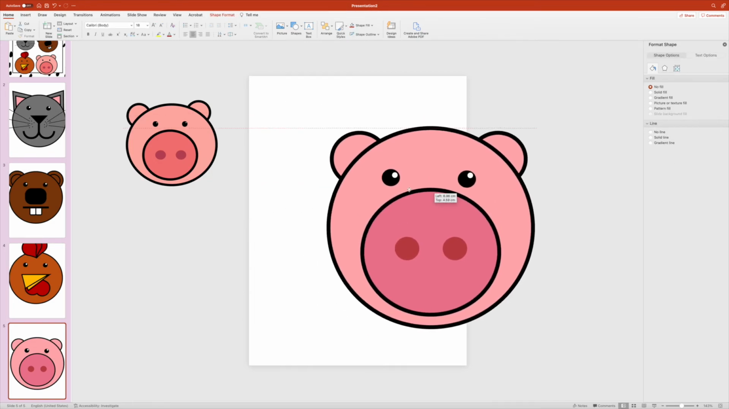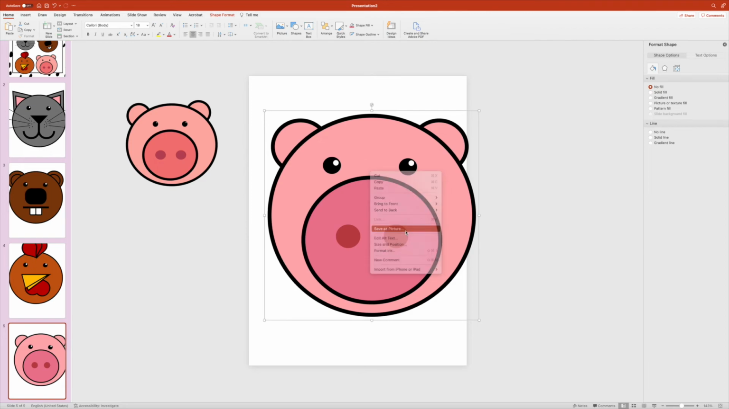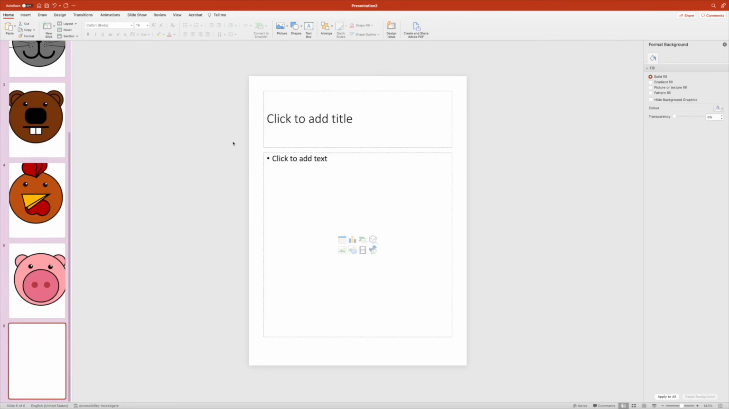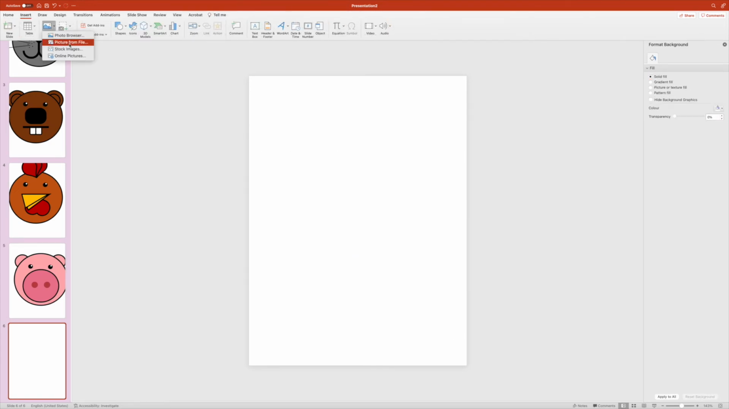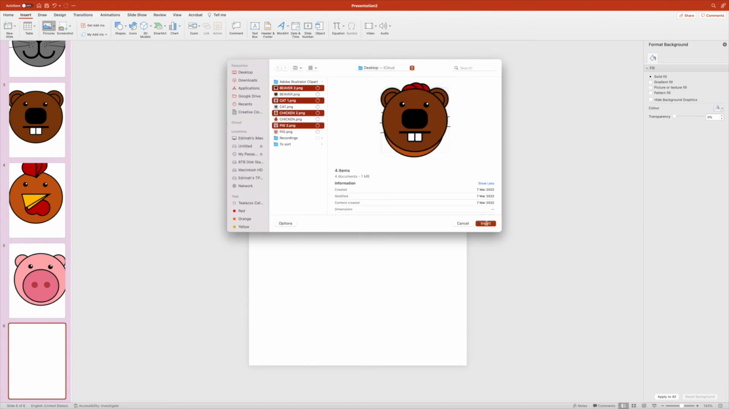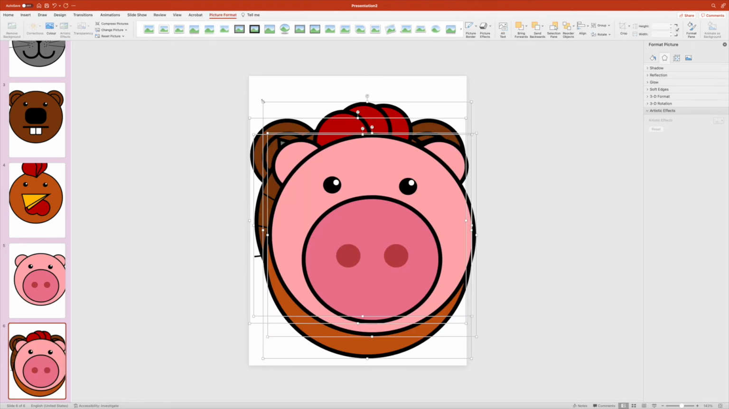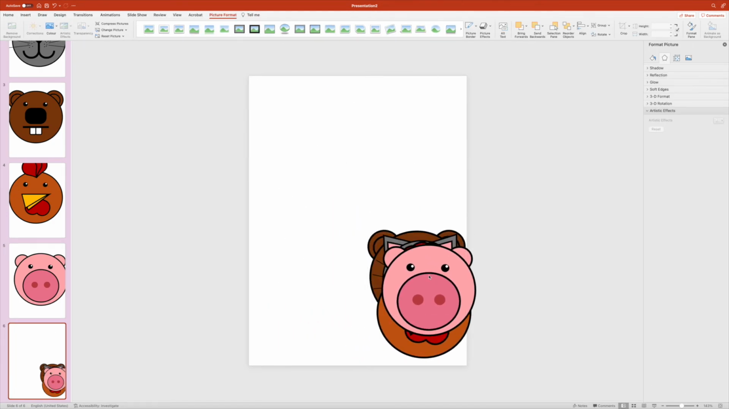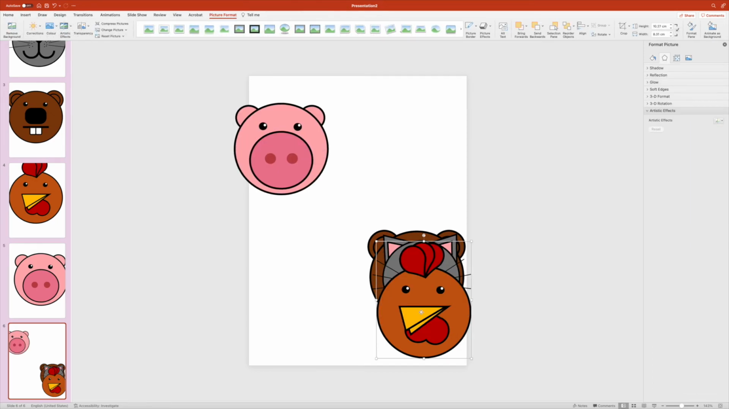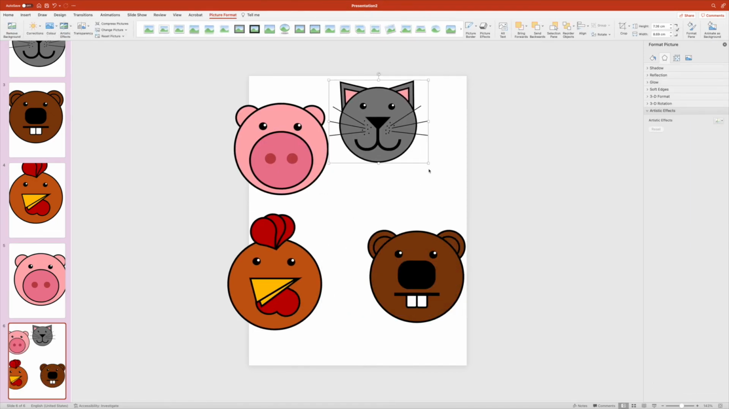Let's group him all together, let's save him, and then we're going to insert all the new ones that we made. All right, so let's open a new slide now. Delete these, and let's have a look at our little creations. Insert pictures. Insert all the new animals that we just created. I'm going to scale them down. They will come up quite large when you first insert them. You just have to scale them down.